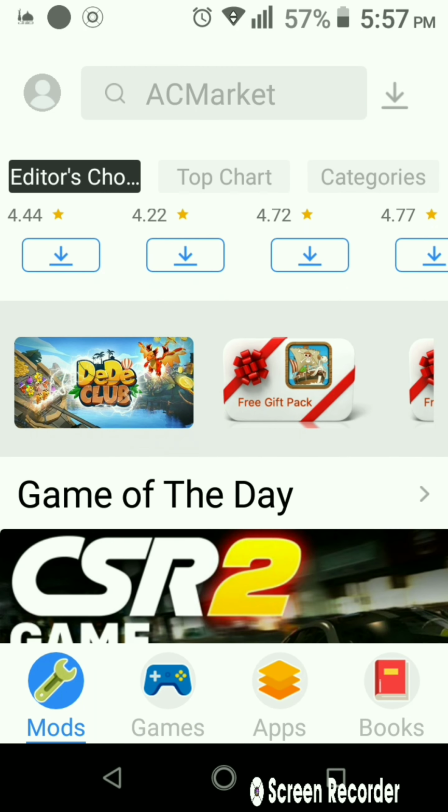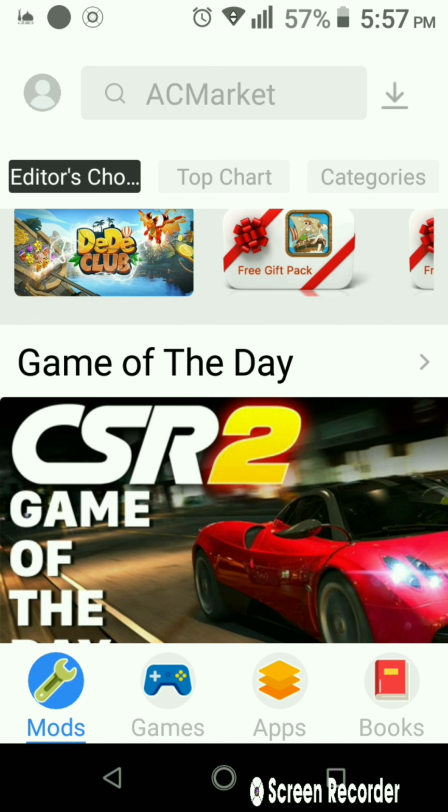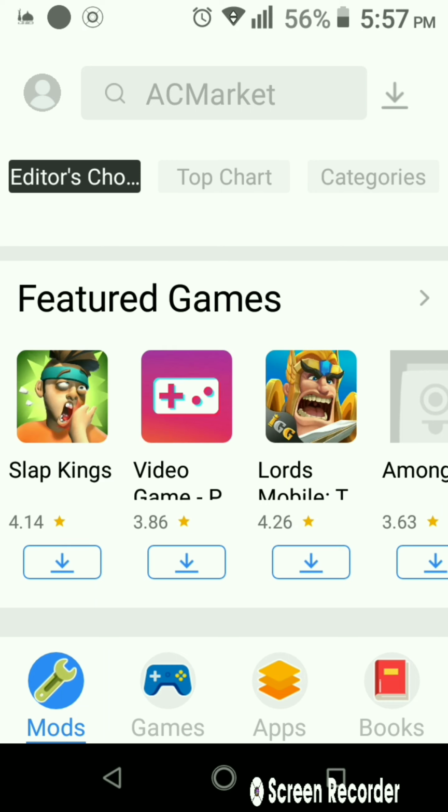Now we are finished, our KineMaster is installed. Also, if you need more apps, you can get them from here without paying.